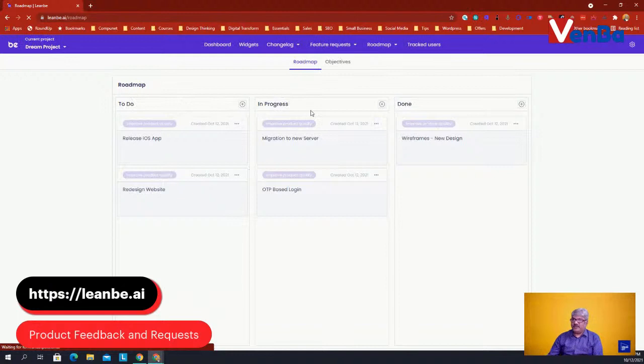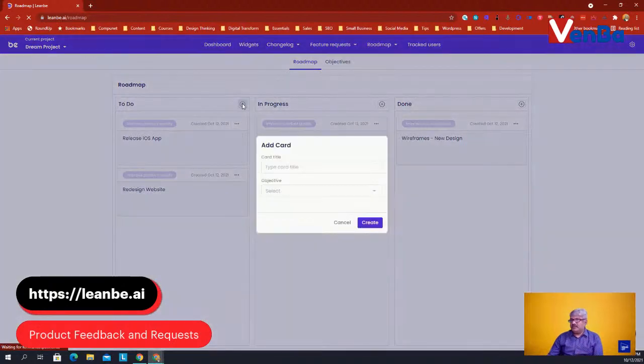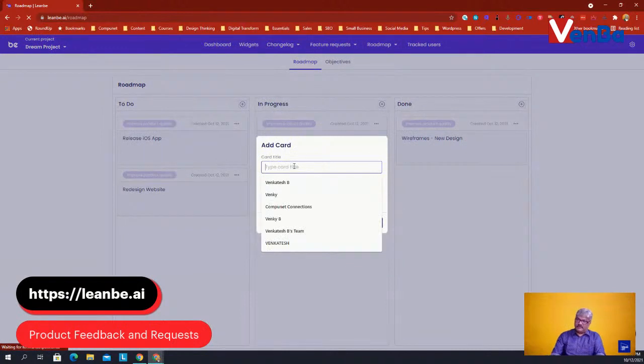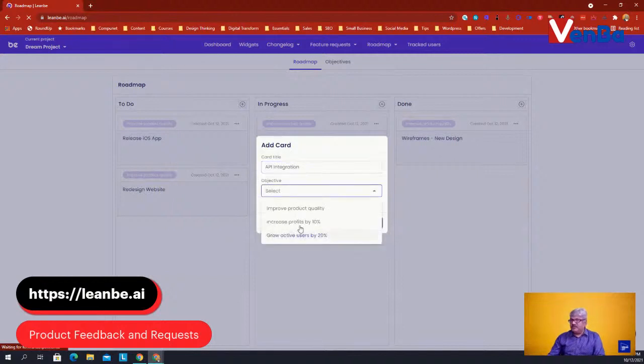So typical to do, in progress, and done. And the nice thing is, I can actually put the roadmap. For example, let's say I'm adding one to-do for this particular roadmap: API integration, and this is to increase profits, grow active users by 20%.